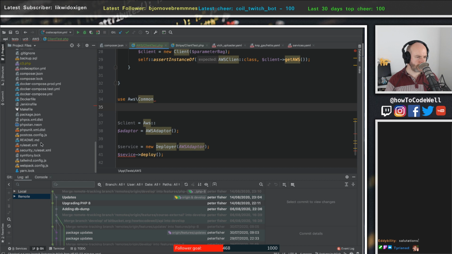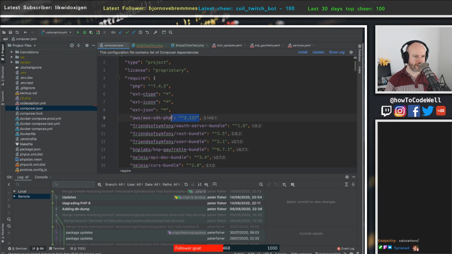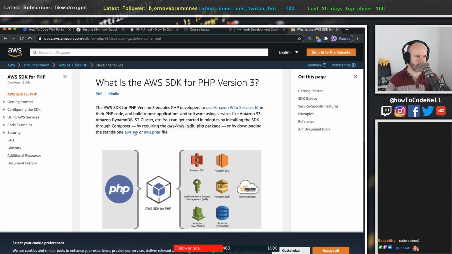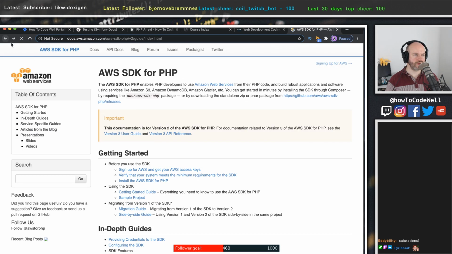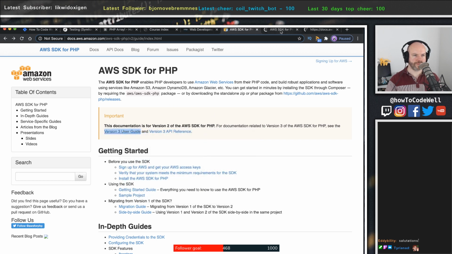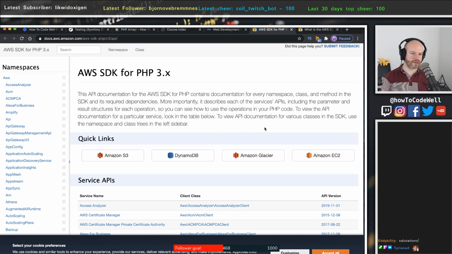Let's go to, where would that be? It would be Composer JSON. And we're running 3.1.37, so yeah, that is wrong. It would be there, the user guide. And it would actually not be this. It would be that. And we'll open that up as well, and we'll get rid of this page. There we are.